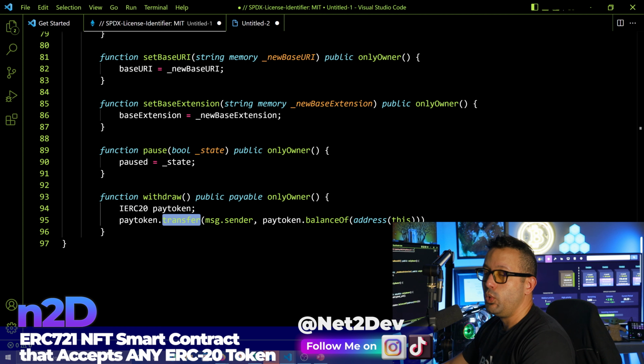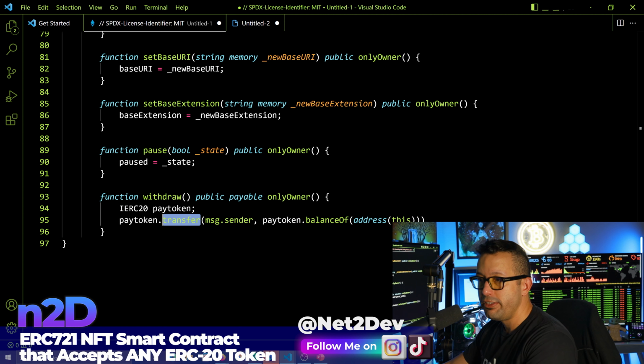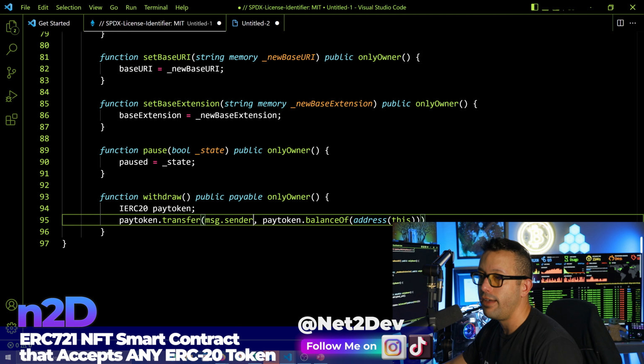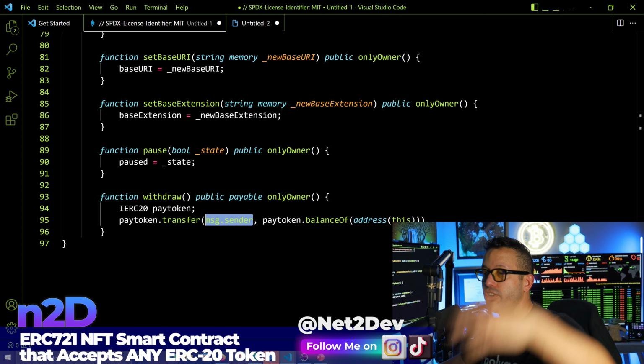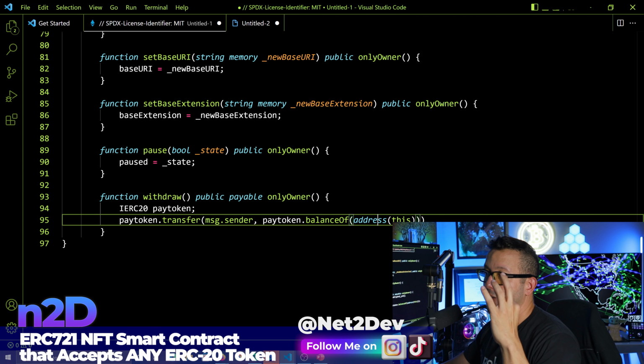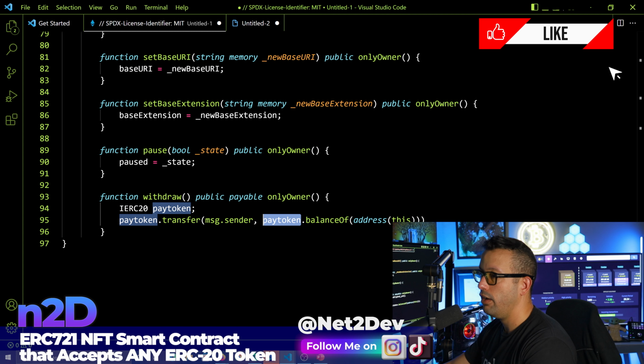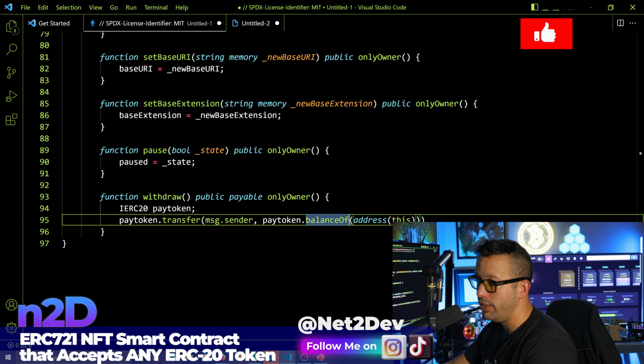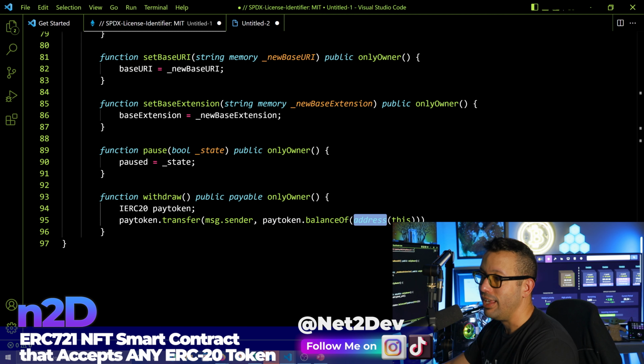In order for me to do that, I have to call the transfer function from the ERC-20 interface, okay? What am I going to tell that function? I am going to tell that function message.sender, my wallet, right? Pay token balance of address this, okay? Pay token, that's the address of the token that we are accepting as payment. Balance of address this. What is this? The ERC-721.